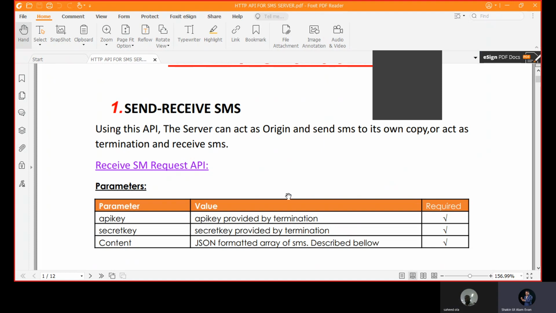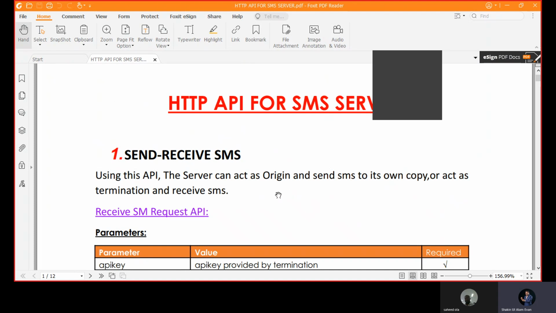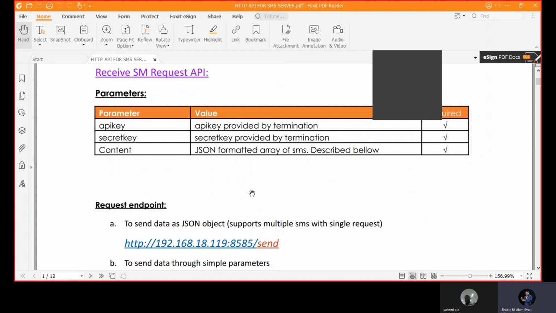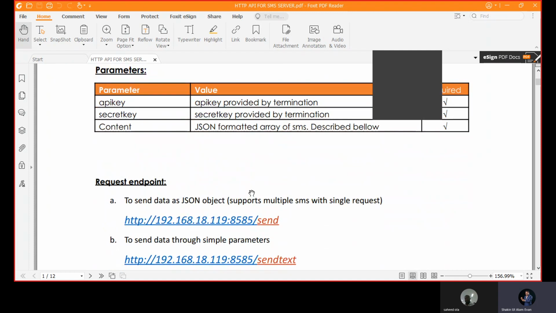So as you see, this is the documentation. When you create any API key and secret key, you give him the API key and secret key and this documentation, with your SMS server IP and HTTP port. As I said earlier, there is an SMPP port which we give you when we do the installation of the SMS switch for your system. There is also an API port.